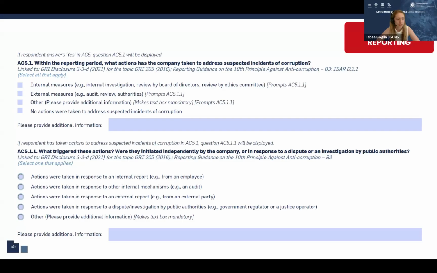Then if the next question is triggered, you can elaborate on what triggered the actions that you've taken. Were they initiated independently by the company or in response to a dispute or an investigation by public authorities? And then again, you can select the answer that suits the situation and elaborate, for example if the answer listed is not 100% suitable and you'd like to elaborate on how the answer has been interpreted for your company.